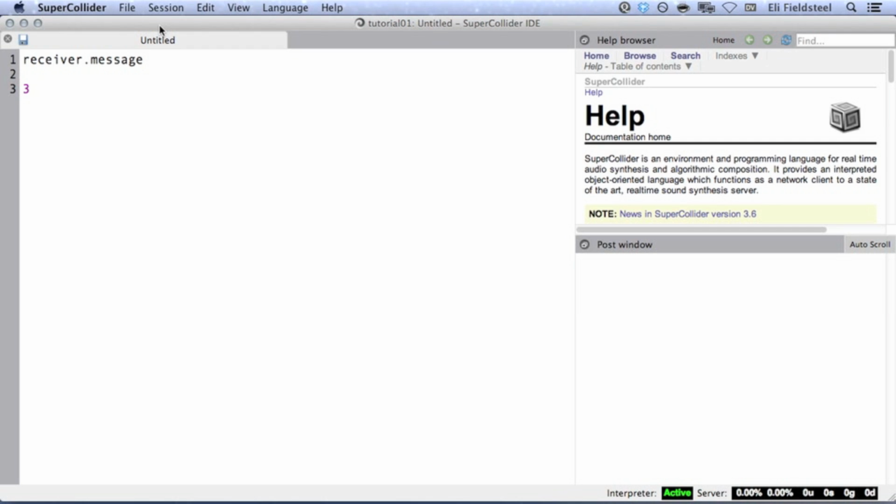In the following example, 3 is the receiver of the message cubed. In order to execute this statement, we simply place the mouse cursor anywhere on this line and press Shift Return. The result of this evaluation is printed in the post window.